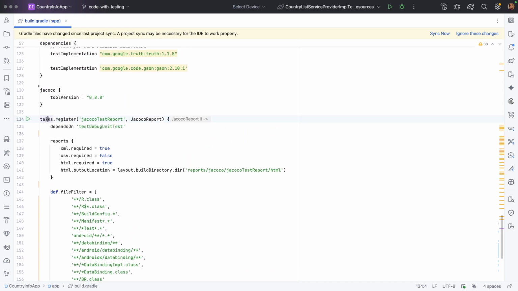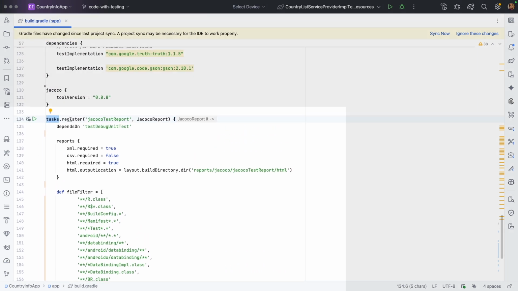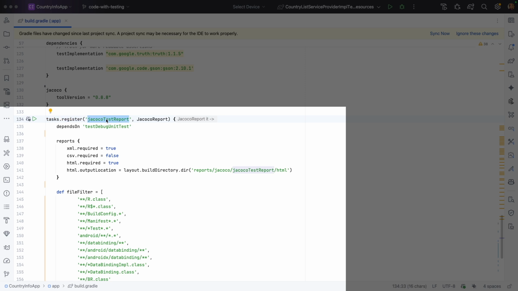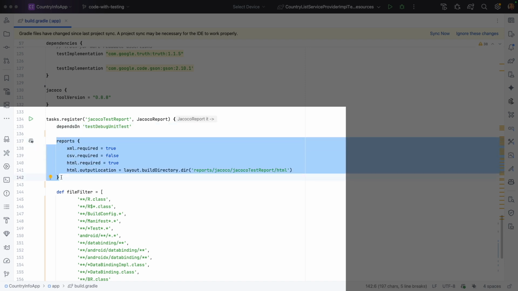You can see here what it basically does is we are creating a task. The name of the task is Jacoco test report. It depends upon test debug unit tests. Then comes another configuration which is reports. What this basically is telling is what kind of report format you need.